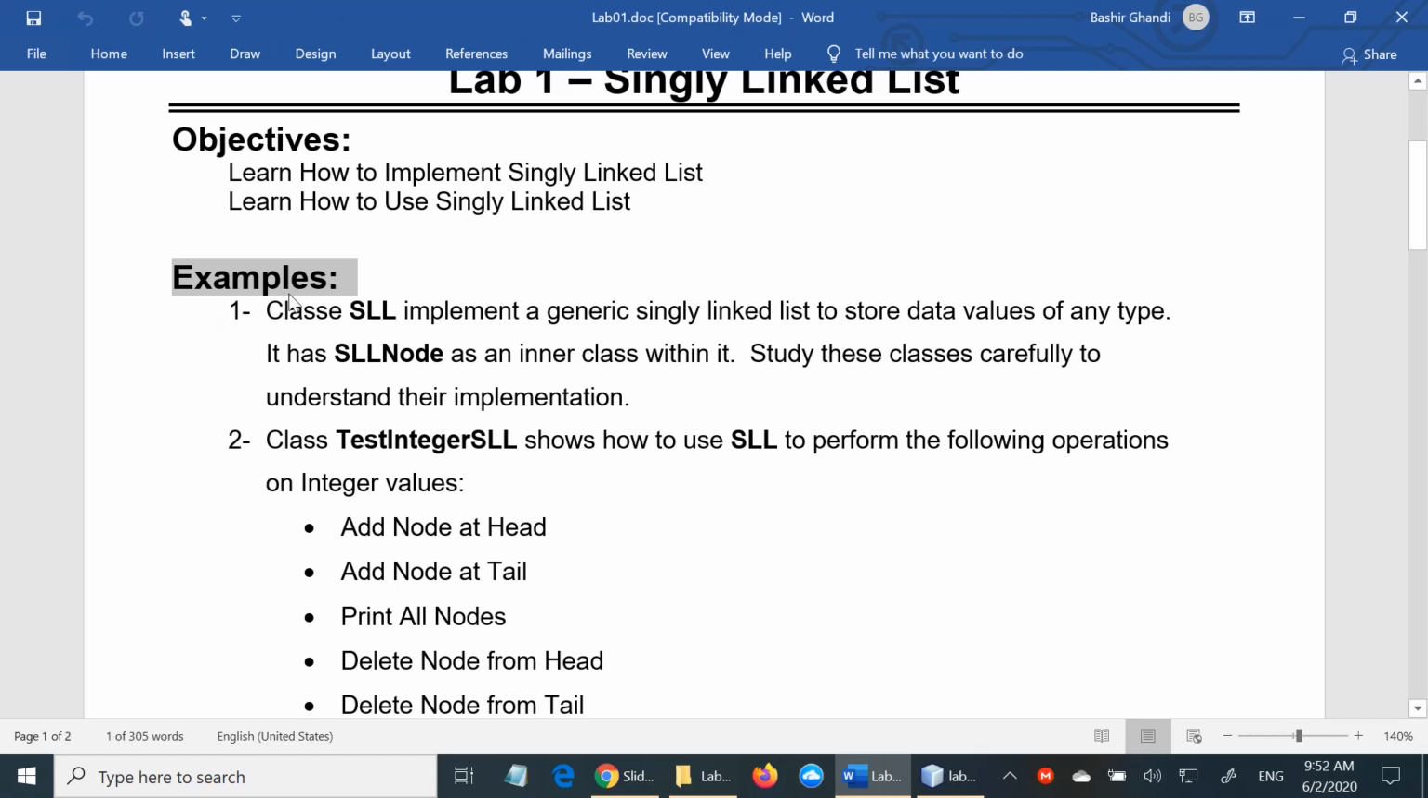So here in the example it says you are given a class called SLL, which implements a generic singly linked list, okay, that can store any type of data. Because it is generic, you can store any data in it. And it has within it another class, so an inner class inside SLL, which is the SLL node. These are the two classes we have seen from the lecture, with all the methods already discussed.